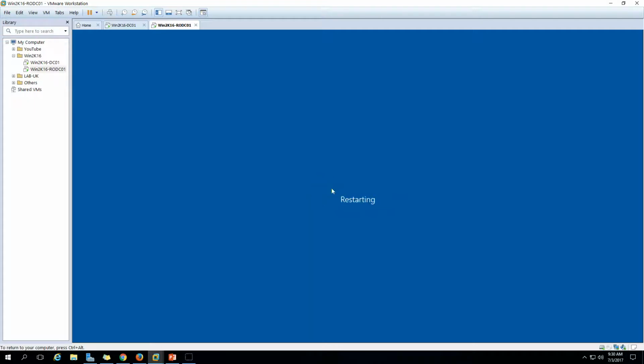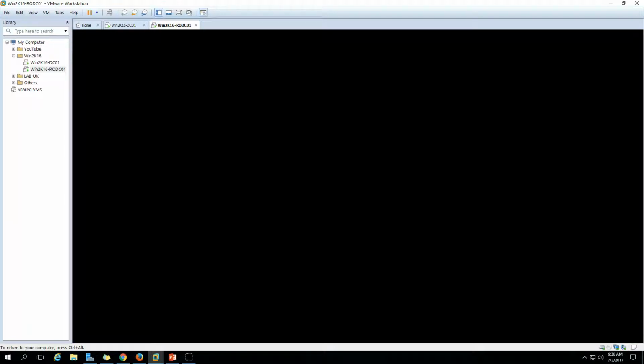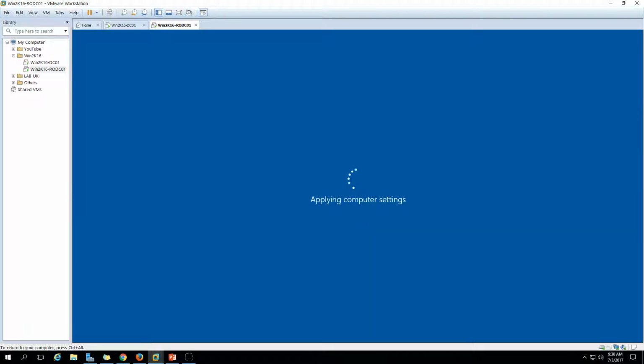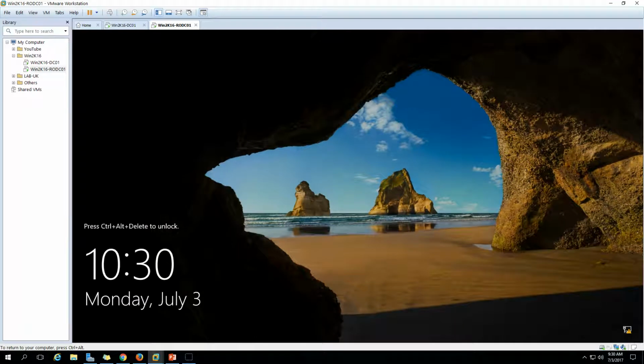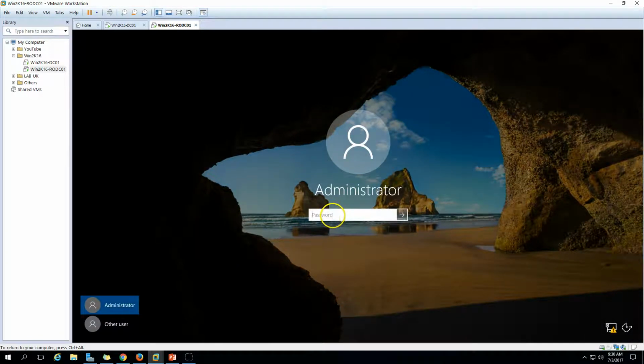read-only domain controller. So we have basically done three tasks. We have renamed this machine, we have joined this machine to the domain, and we have configured the IP address as per our network infrastructure or domain structure. Wait for the machine to reboot. Now you can see the machine is rebooted. Press Ctrl-Alt-Del to log in.